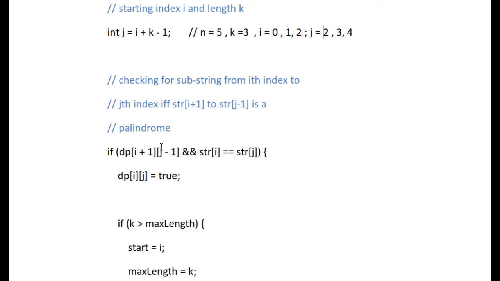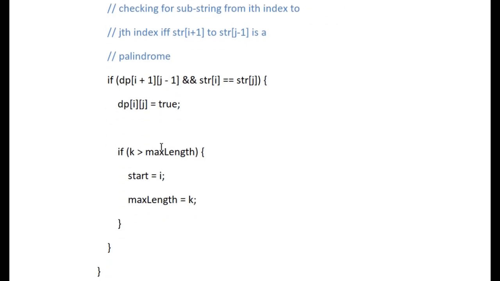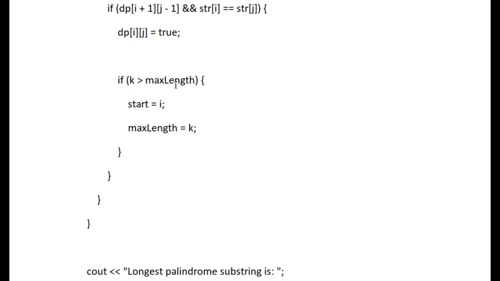And after that we have to implement our recurrence relation. dp of i comma j is true, how can this be true? Only if dp of i plus 1, j minus 1 is true, and also the first character on the left and the last character on the right must be same, as we have discussed earlier in the approach. So if this is true, we will find the maximum length.